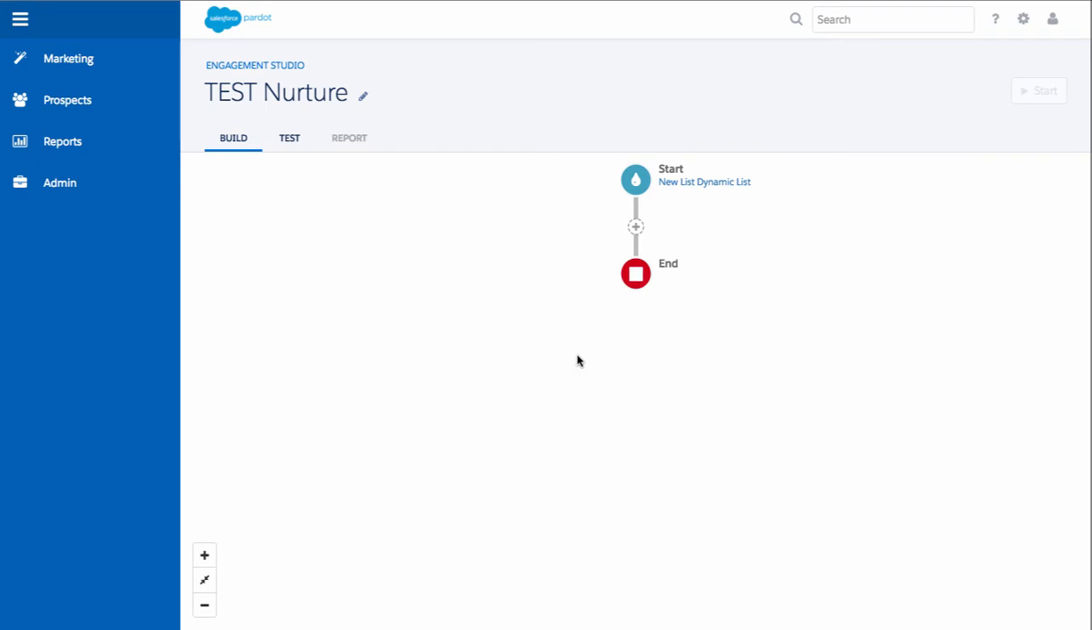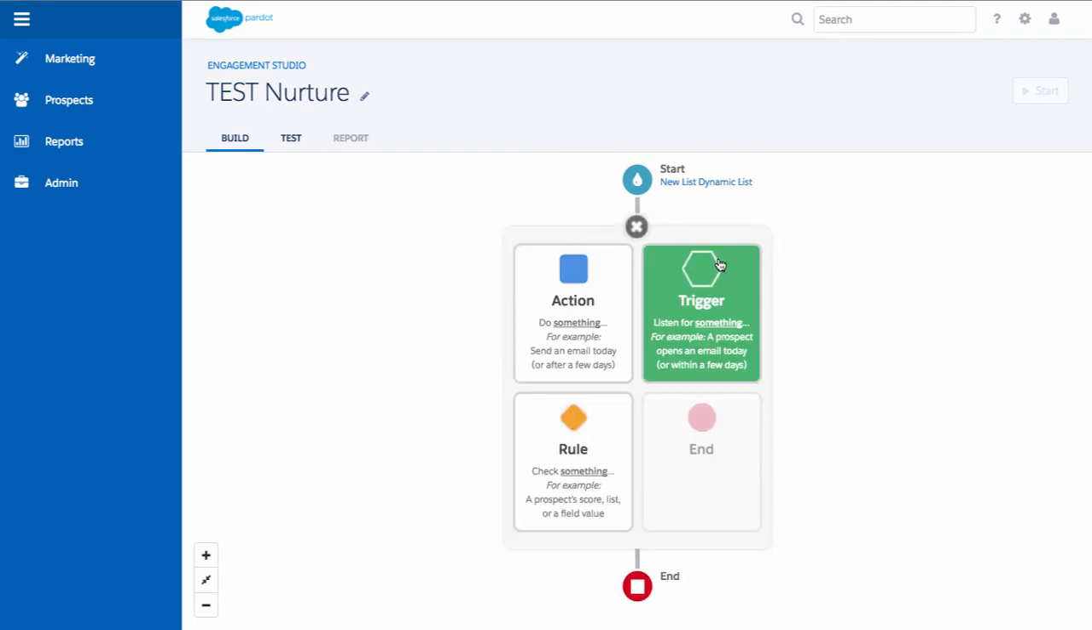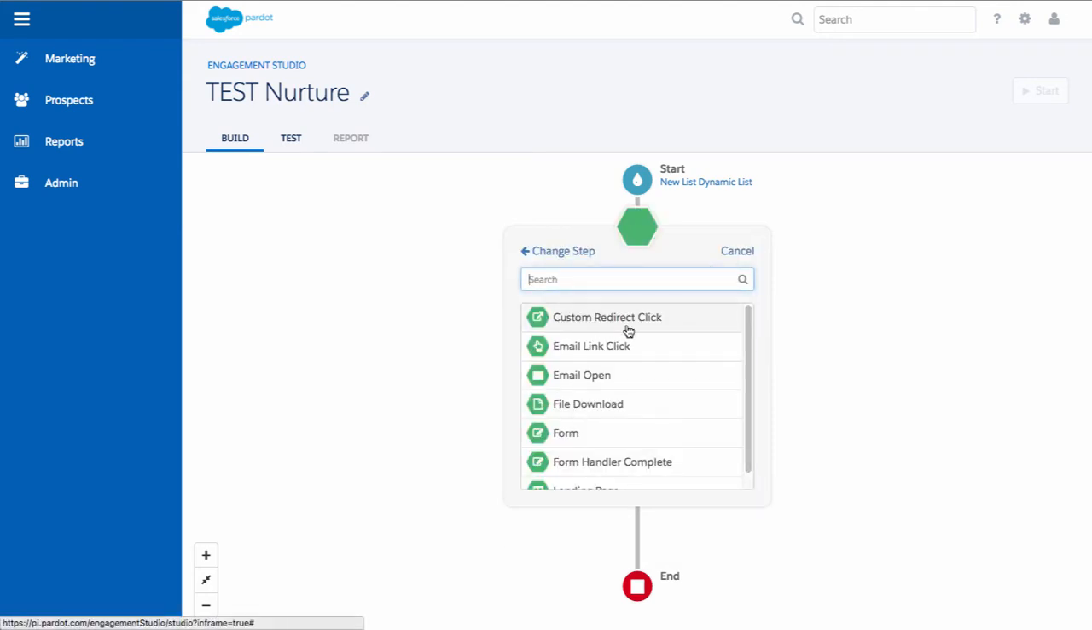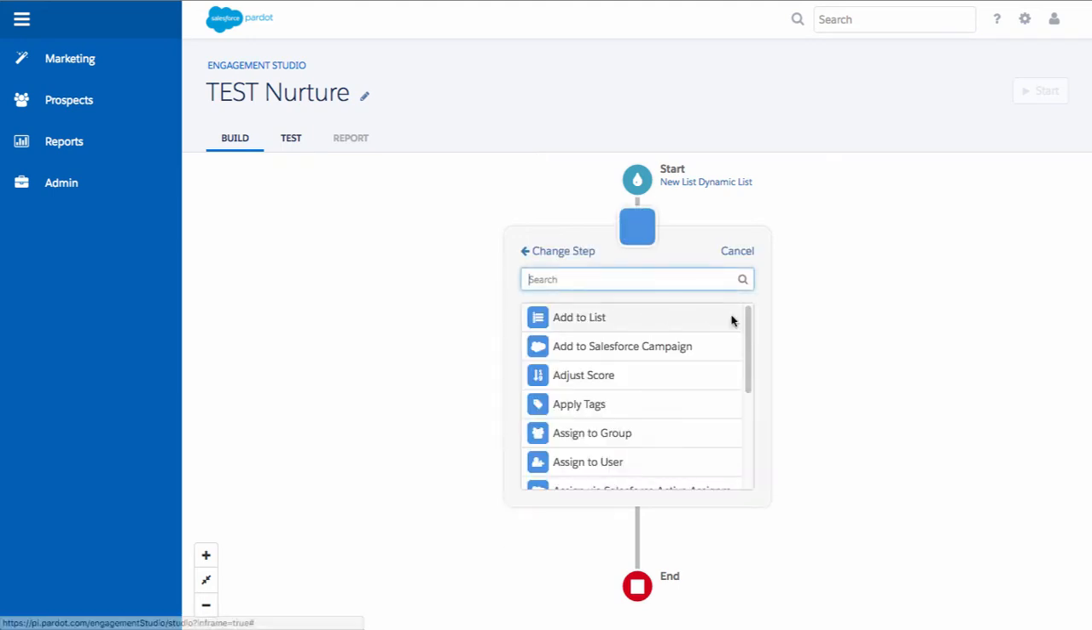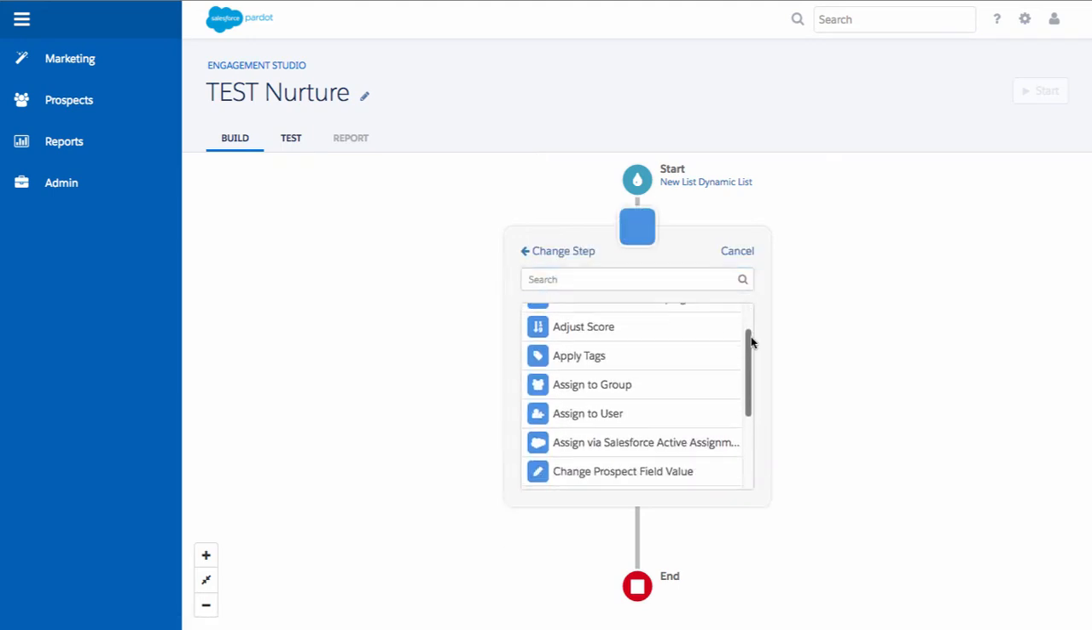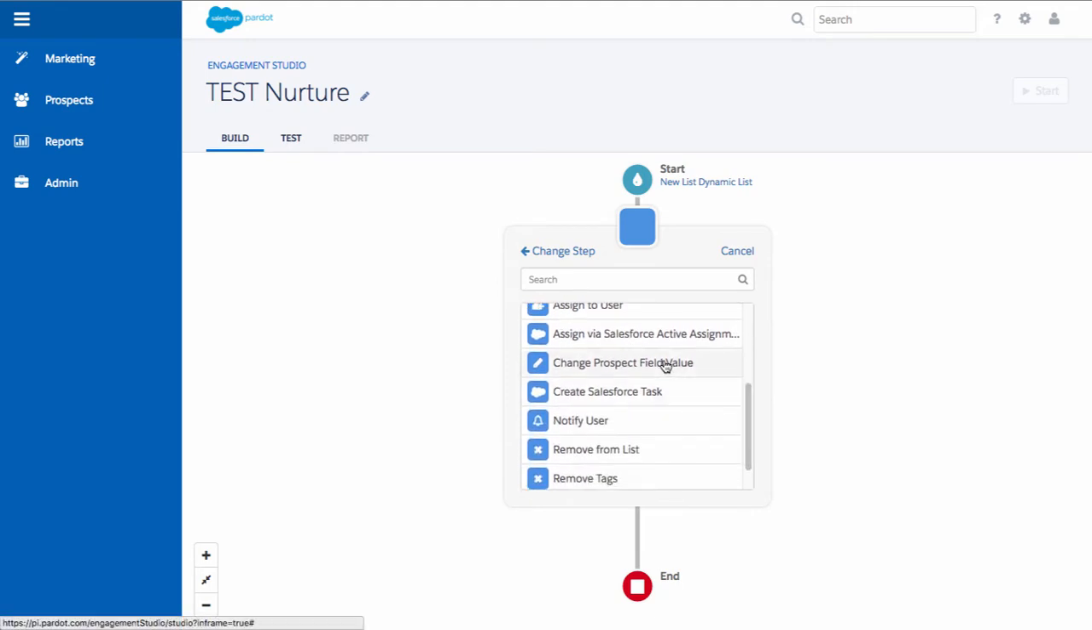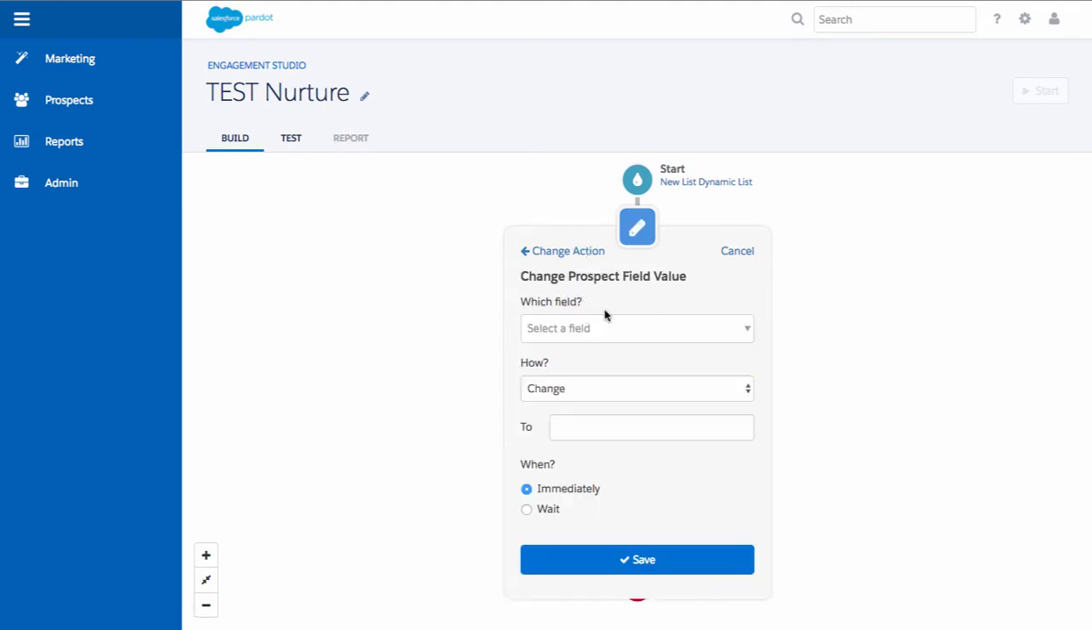So as you can see, it's a very visual framework here. We have a lot more options that we can segment and create more actions for our prospects. So we have triggers such as custom redirect clicks, email link clicks, email open, file download, form handler, and landing page. For actions, these are all similar to what we had before in drip programs, but now we have the ability to change prospect field values. So we have access to both custom and default field values, and we can change and clear out values for those prospects that meet that criteria.